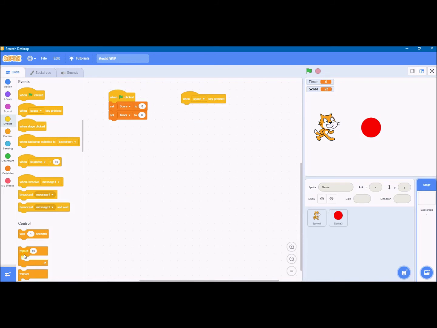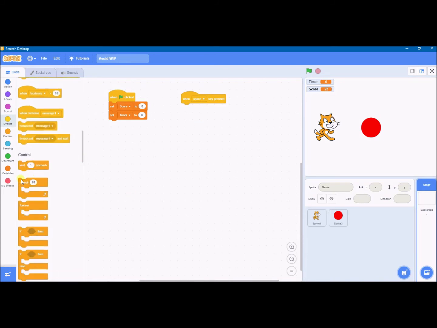So I'm going to get, from the control section here, a repeat loop. This is a bit like the forever loop in that things inside the loop will continue happening, but this one is limited to a certain number of cycles. I want the game to play for a minute, and I'm going to call that 60 seconds. So if I repeat this 60 times, wait 1 second, and then repeat the loop again, everything inside here is going to happen 60 times, or once a second.